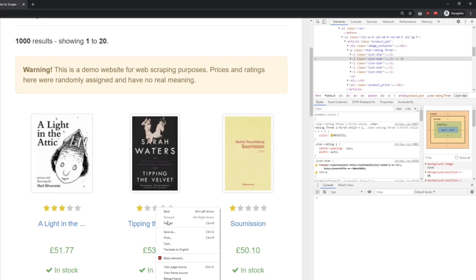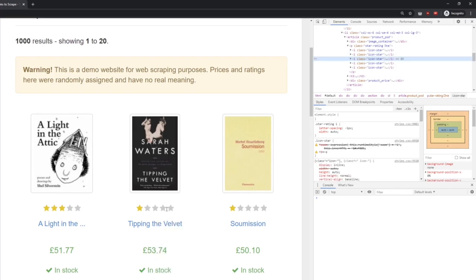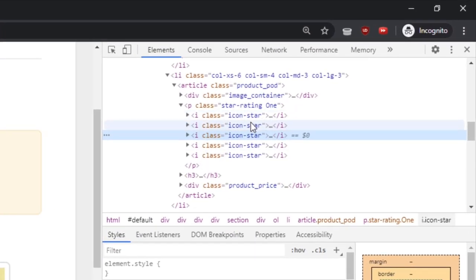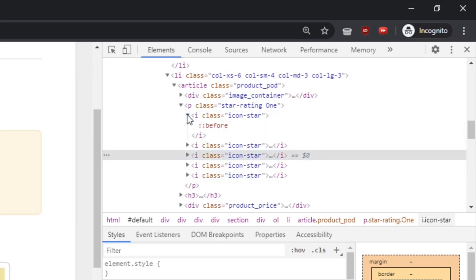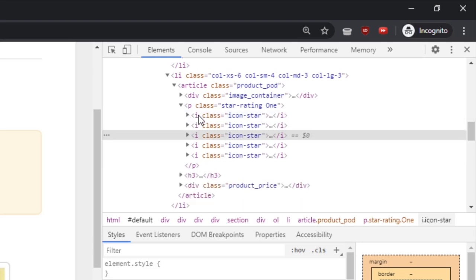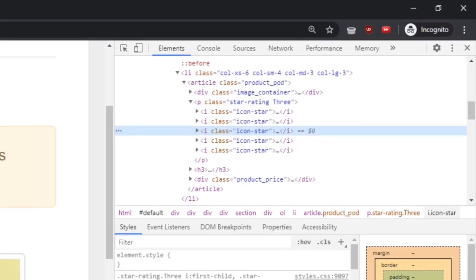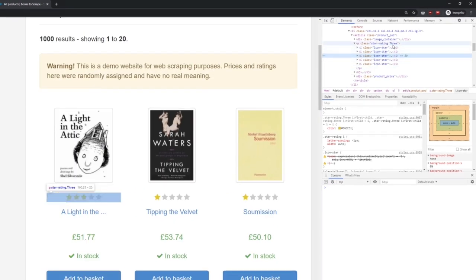And if I take a look at another one, going to inspect this second star, it appears to have the exact same list. So what I can't do is somehow figure out if a star is filled in or not. That's a little trickier. But what's nice is there's a class above this which actually gives the rating. So this is star rating 1 class. And if I take a look at this 3-star book, inspect that again, this says star rating 3.